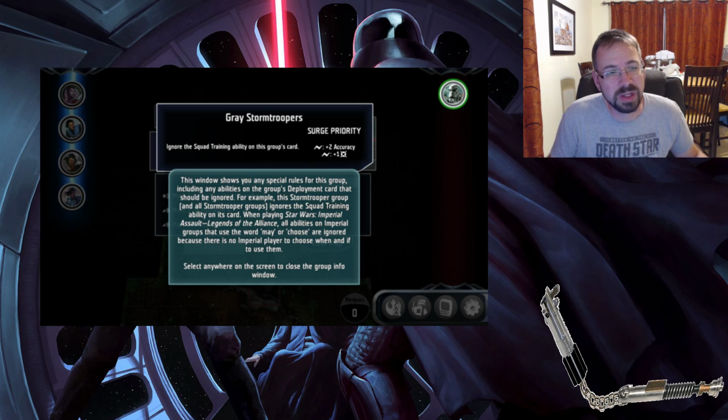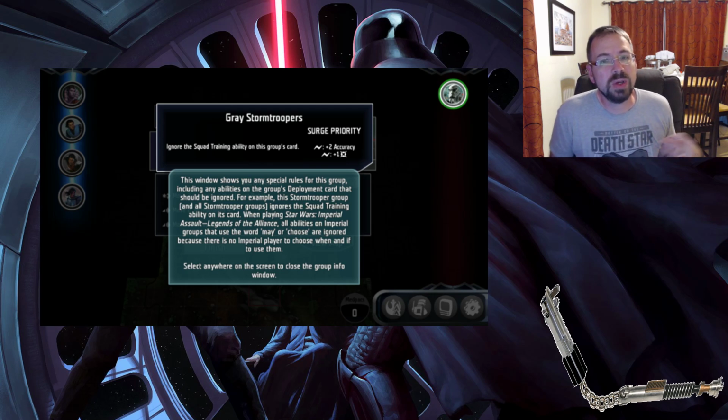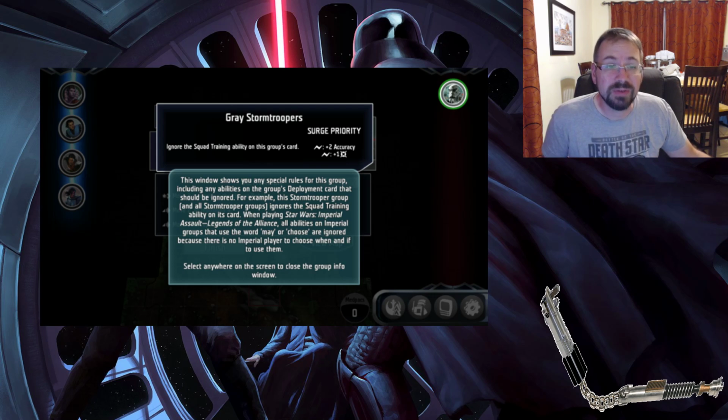But also they give you priority. If he's got surge, he's going to surge for accuracy first. You can't say, oh, you're too far away, you would miss, so we're going to make you surge for damage. No, he's going to surge for accuracy if he needs it to make the shot. If he doesn't need the accuracy, then he's going to surge for damage.